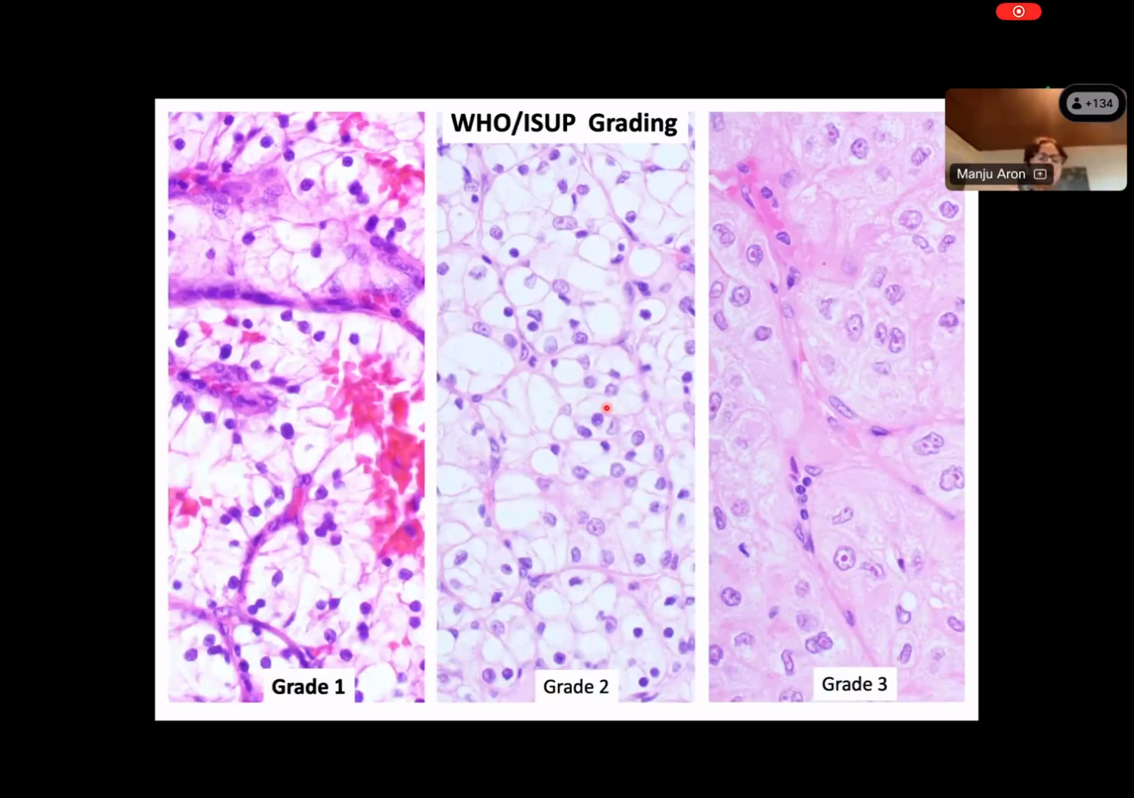Now, briefly, I'm so sorry if I'm running through the slides, but there's a lot to present. I just wanted to briefly talk about the WHO ISUP grading system. That is what we use to grade these tumors depending on nuclear prominence. If the tumor shows prominent nuclei at low magnification, 10x, then it's grade 3. If it does not show prominent nuclei even at high power, 40x, then it's grade 1, and something in between is grade 2.